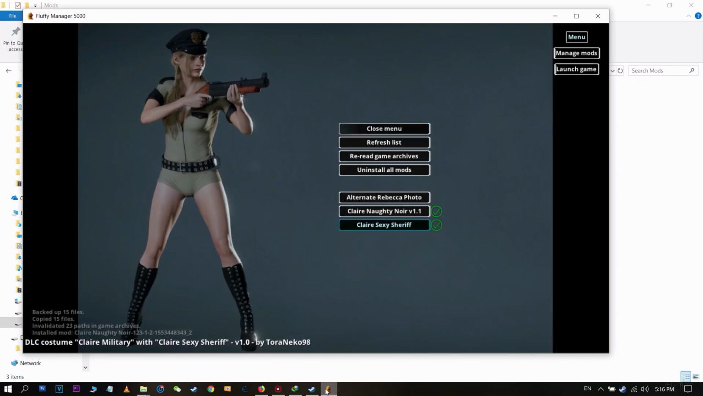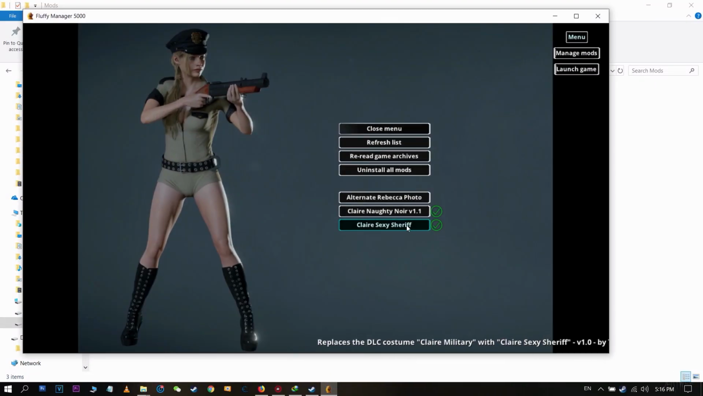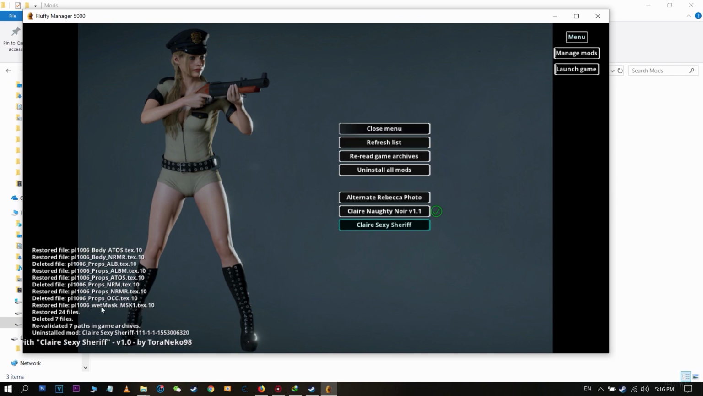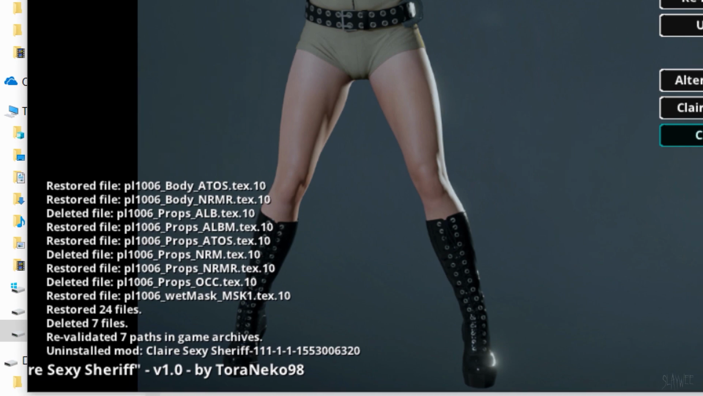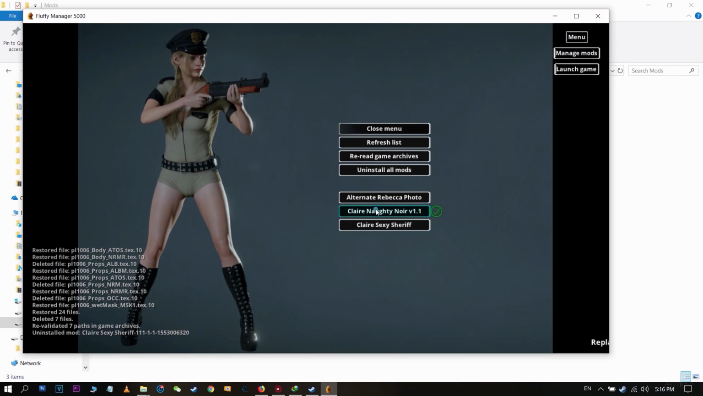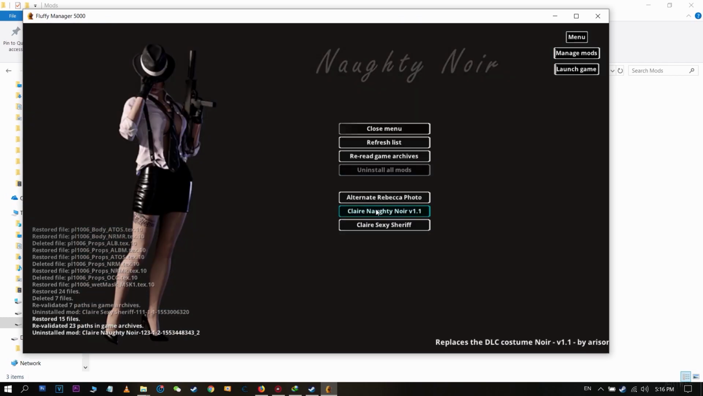To remove the mods, all you need to do is go back here and click on both of them once, and your files will be restored. As you can see here, it says the files have been restored. There you go. The files have been restored and deleted. So your files have been restored and it's going to be back the way it was.